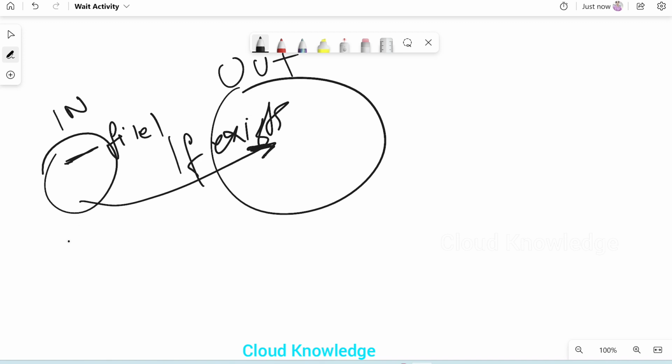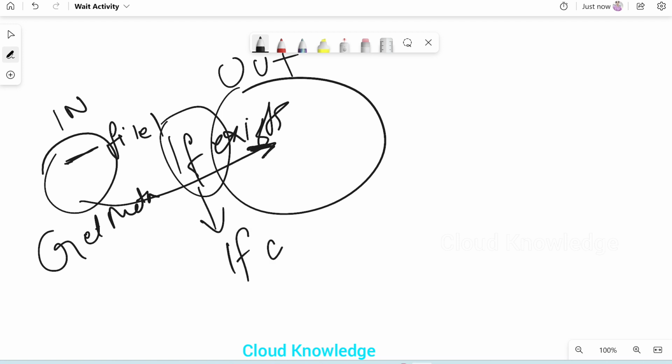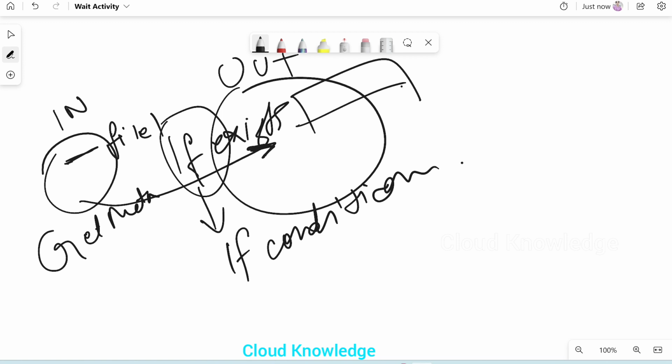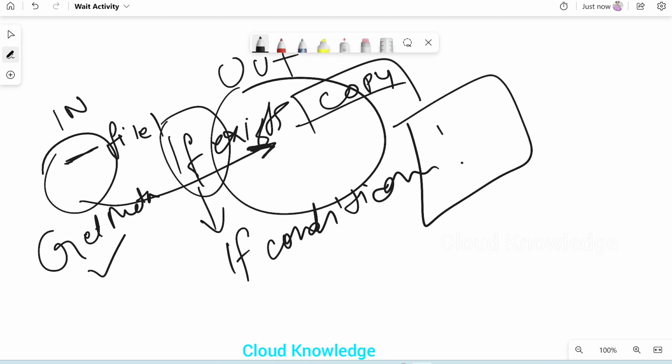To check the existence of the file, we'll use the GetMeta activity, and to apply the condition of whether it exists or not, we'll use the if condition activity, which we have already covered in the playlist. Then we have to transfer the file from input to the output folder, so for the transfer we use the copy data activity. And if the file is not present in the input folder location, then we have to wait. So here comes the role of the wait activity.